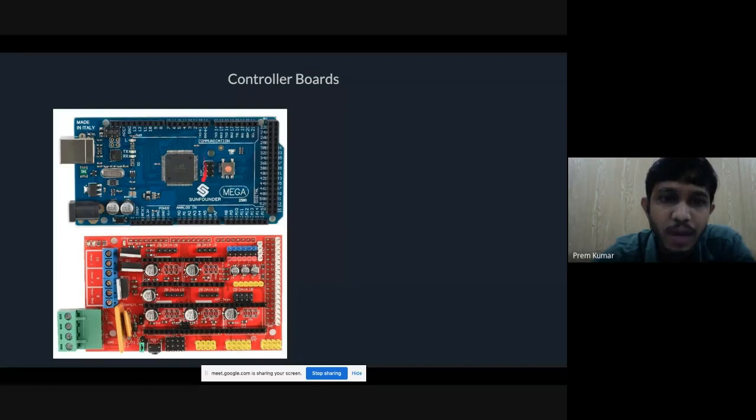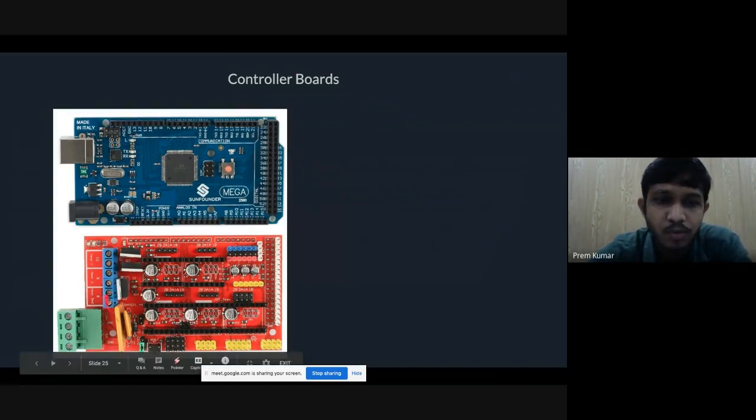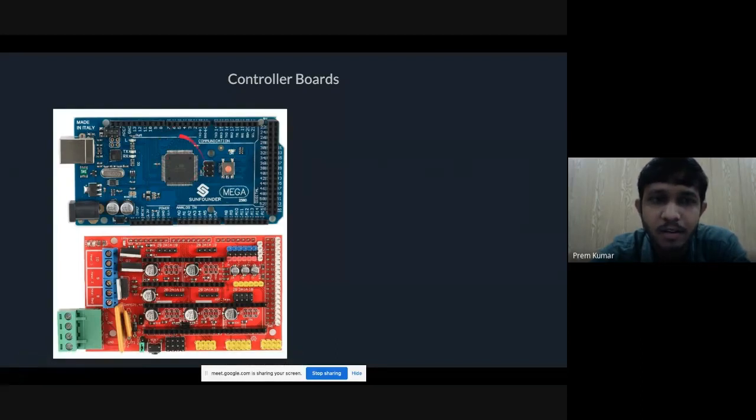So here we have a microcontroller board, which is an Arduino Atmega 2560, and this is a RAMPS board. The complete calculation and information handling will be done with the help of this Arduino. On top of this board, you have to install this. You can see there are many slots available, so you just need to assemble this onto the top of this board.